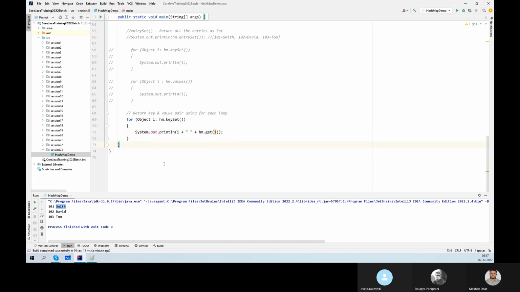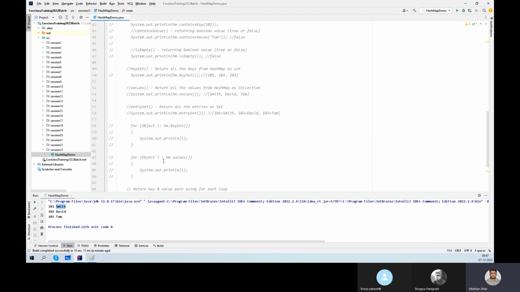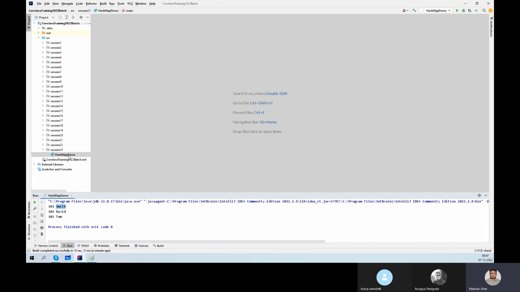So this is what it will do. Okay, so this is HashMap. Now another topic is there, Hashtable.